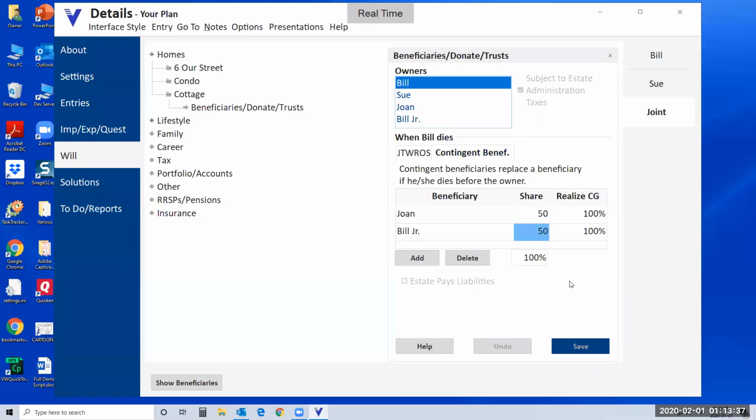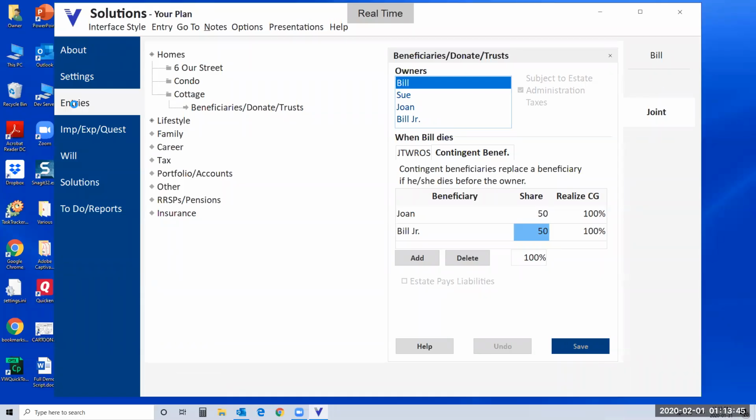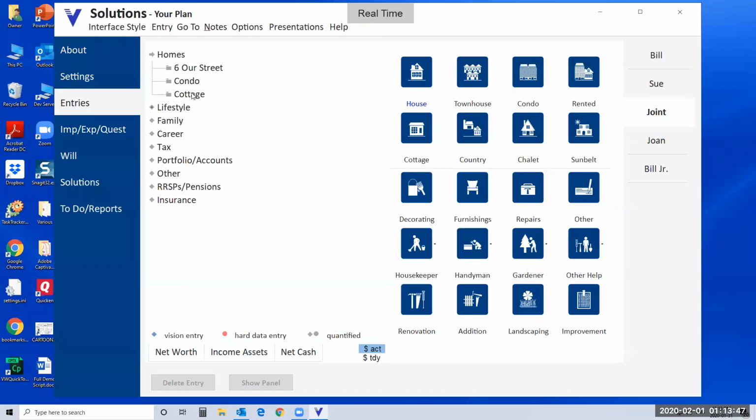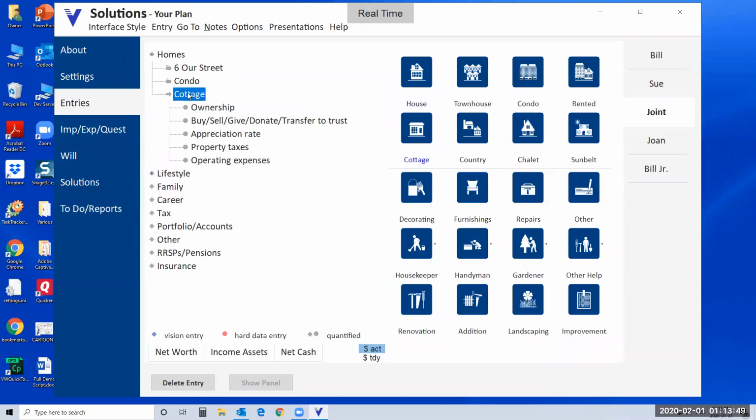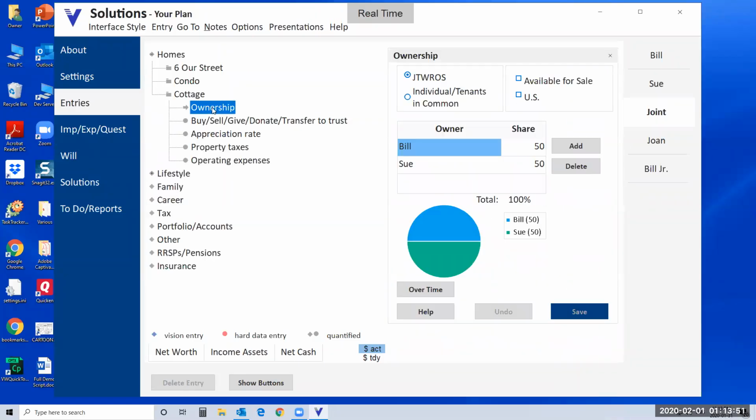Now, I want to do one thing here just for something that we'll do a little bit later when we have a look at the estate output. I'm actually going to go to the Entries tab, and I'm going to change the ownership of the cottage from joint to Bill.